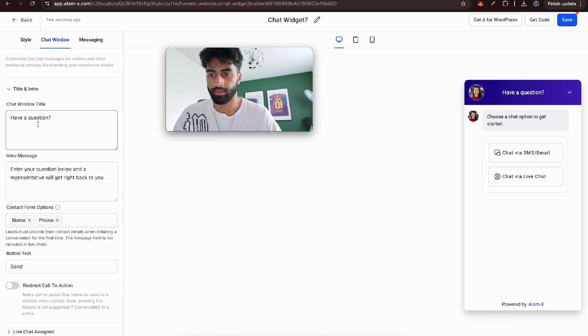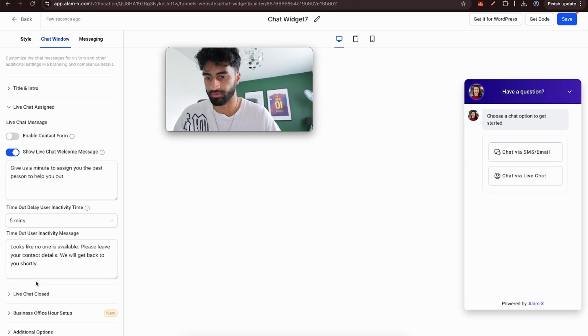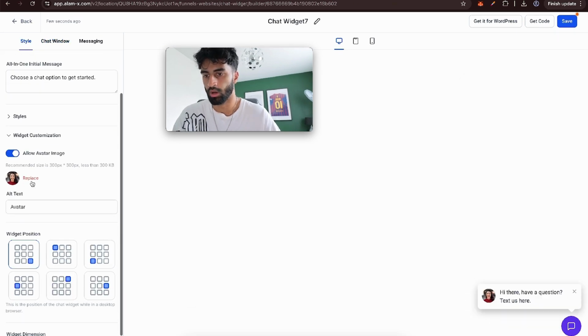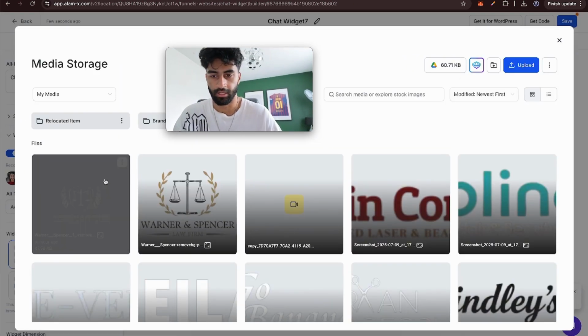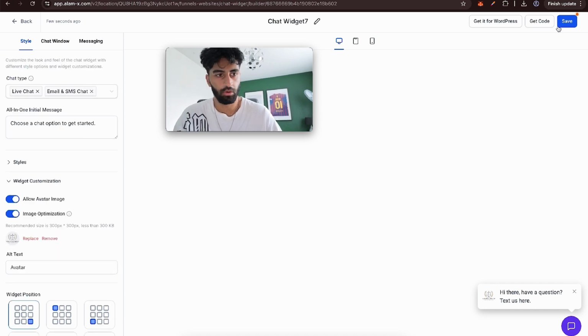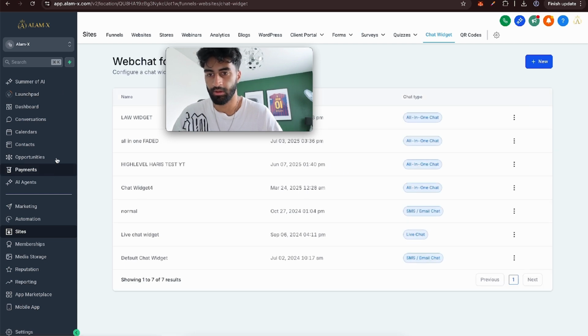Chat window, now here's where we can change a few things. Now I just want to change the lady, so I'm gonna go change the lady. Let's just put their business logo right there, so it looks pretty cool like that. I know I've got all the colors wrong, but I'm just showing you an example. Okay, so now let's press save, and let's make sure this is the law widget, and press save. Okay, now let's go back onto sites.